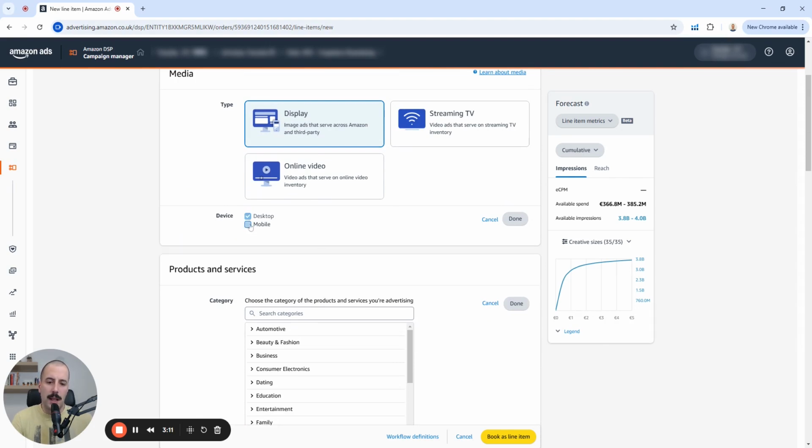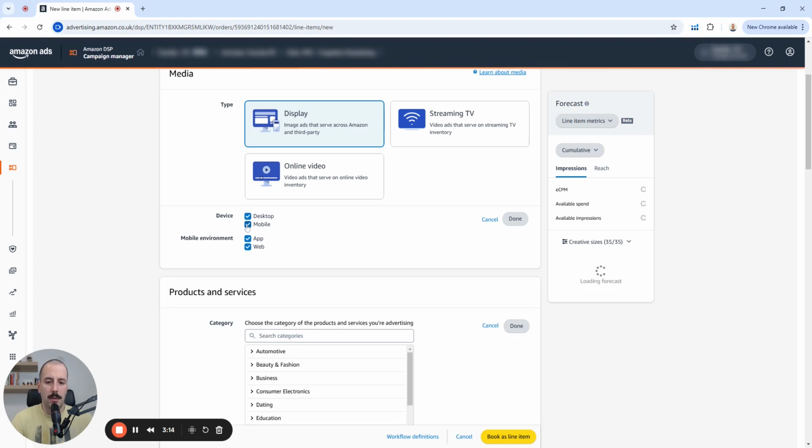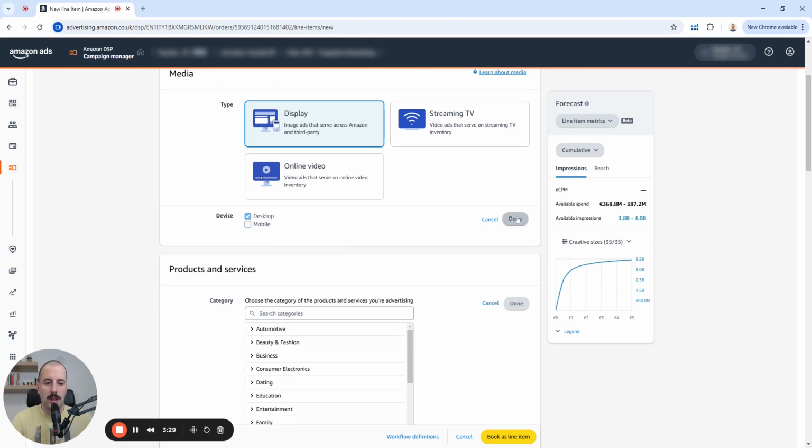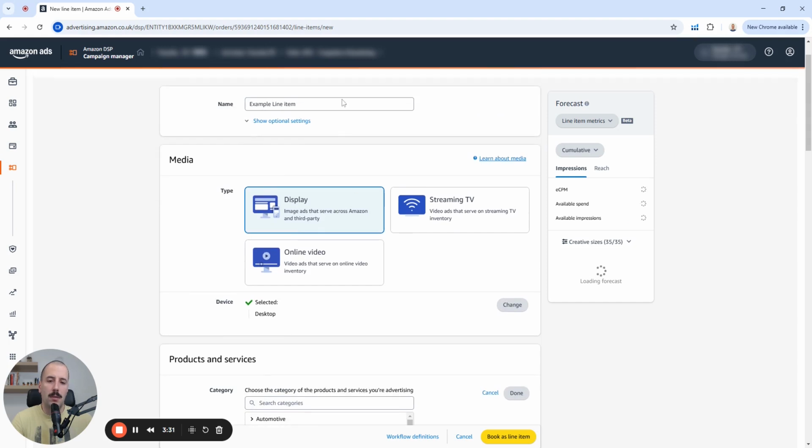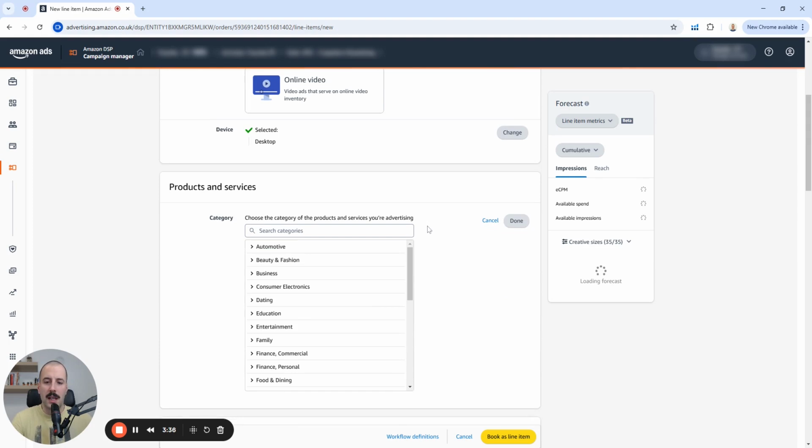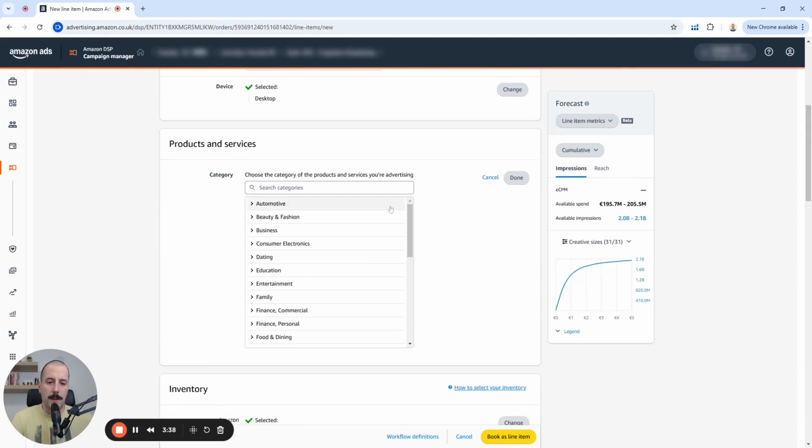So you saw that as soon as I disabled mobile, I lost the option to choose the mobile environment, whether it is the mobile app or the mobile environment through the mobile browser on our phones. So let's stick with desktop. With this selected, I usually go ahead and add desktop here to the line item name. Then for products and services, you want to select something as close to your product range or the product that you plan to advertise in DSP.